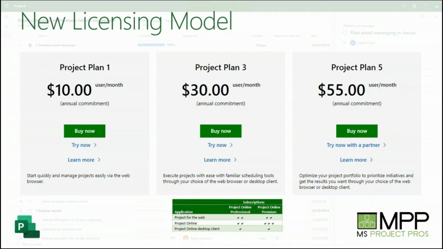And the Essentials license you can think of as the end user license for interacting with PWA. Okay, so that is an additional license that you'll need for just your individual users. That would be your stakeholders, your portfolio analyzers, not necessarily your portfolio managers. Of course, your team members.